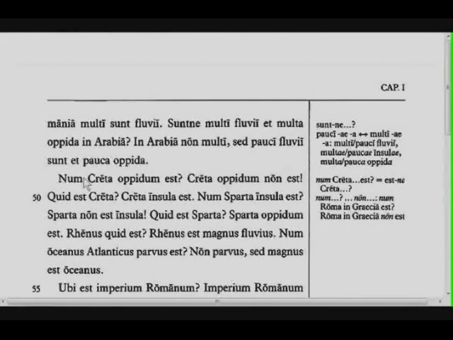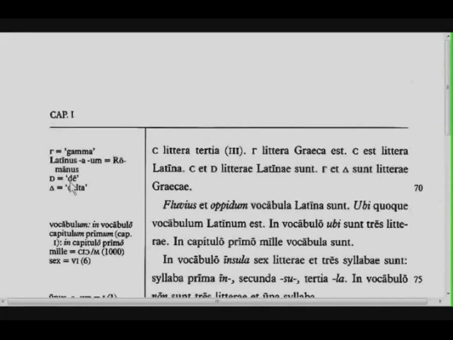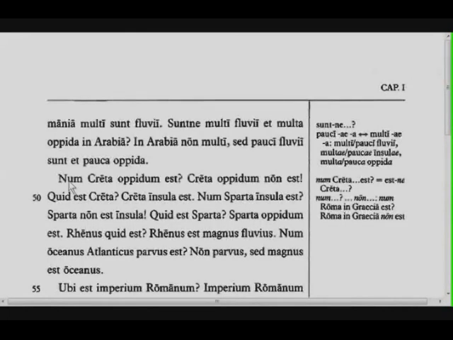Now I want to point out a feature in line 49. In line 49, we see the word num. Num creta oppidum est. When you see the word num, it's like ne. It tells you that it is a Roman question. The Romans did not have question marks. They only had these marker words. Num is expecting a no response. Num is like asking, surely this isn't the case, is it? Or it's not the case, is it? It's a rhetorical type question.